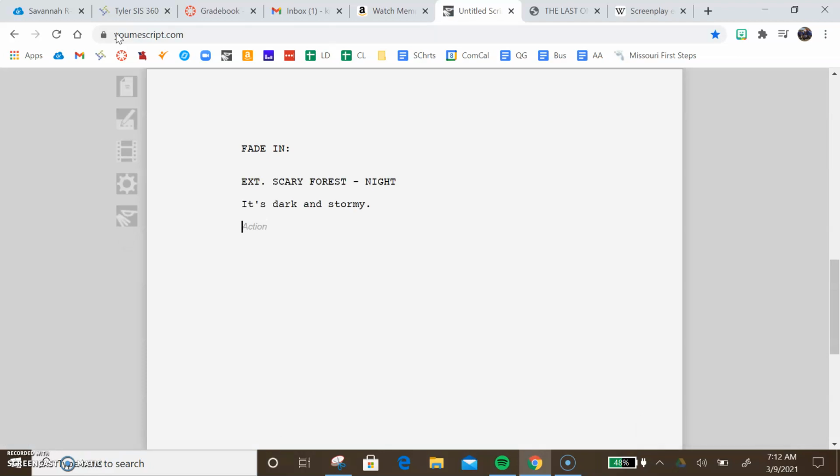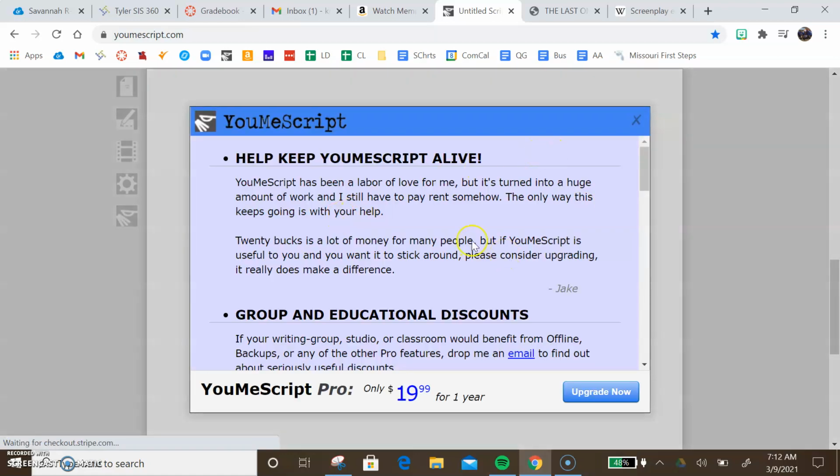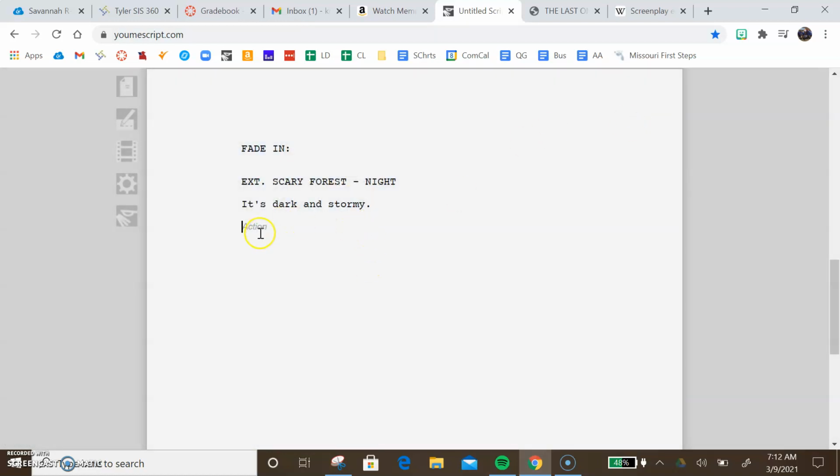This is your formatting. You'll notice that it's set up for a screenplay right here. The camera fades in. We are externally in a scary forest at night. And then the action here, where are we? It's a dark and stormy night. Excuse me while I get out of this. They want me to pay $19.99 for the pro. All right. So we're actually not going to start here. We're going to start on our own. So we just want to delete all that.